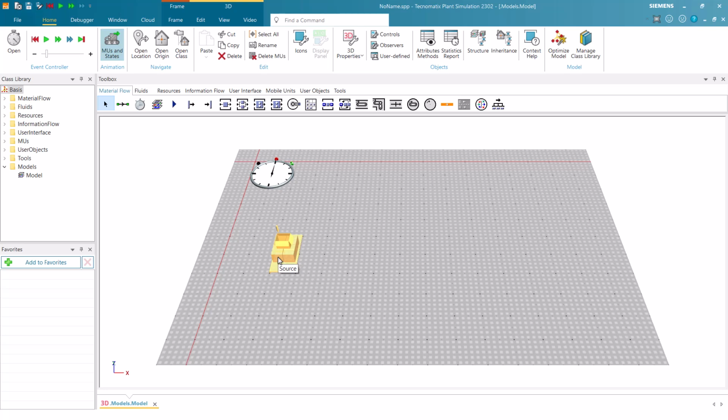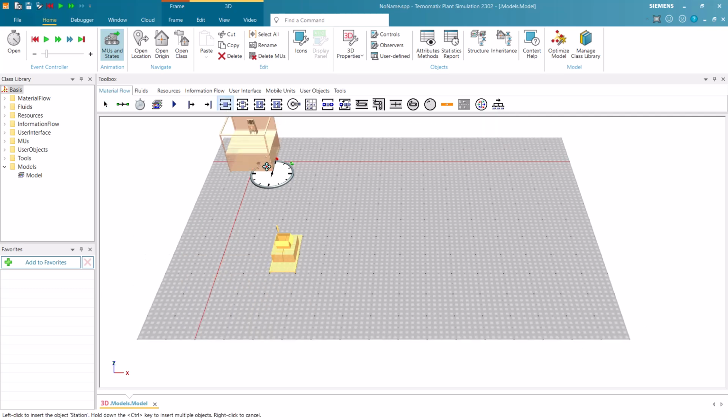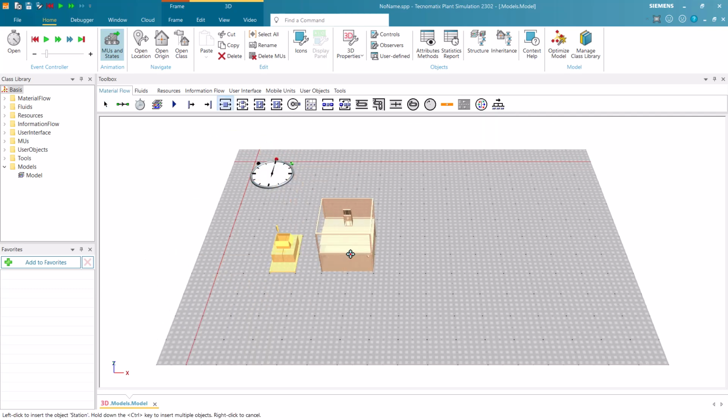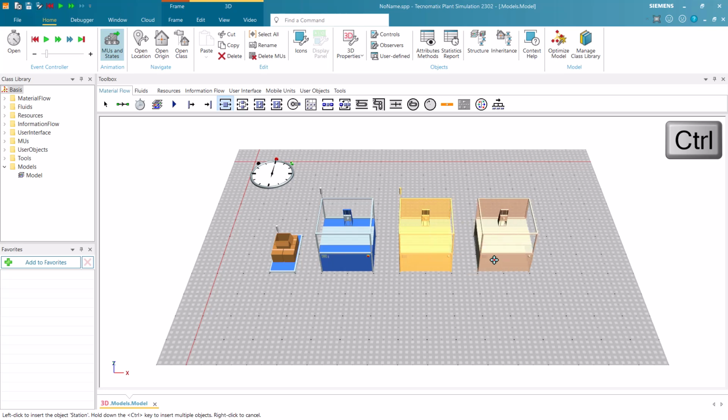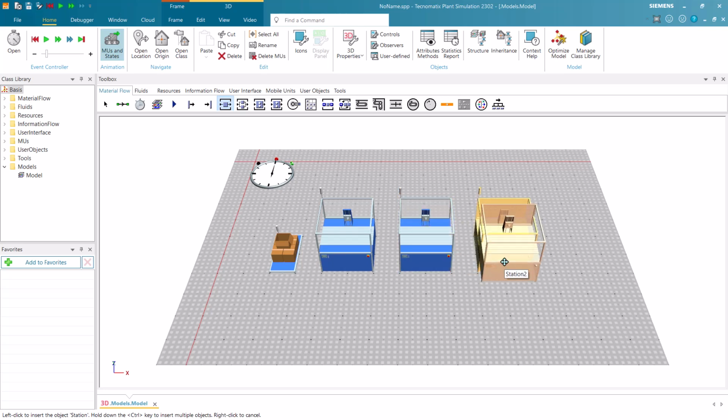Next, select the station object in the toolbox and again move the mouse to the location in the frame where you want to place it. Now press the Control key to preserve the selection of the station in the toolbox. This allows you to insert several instances of the station object. Finally, select the drain object in the toolbox and place it in the frame.